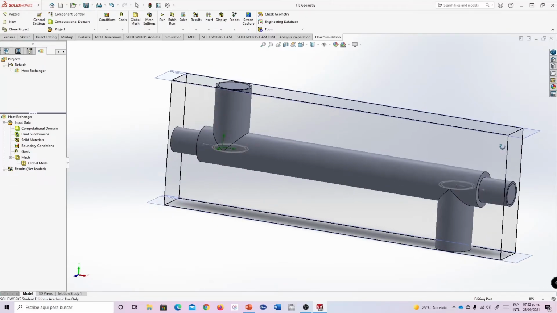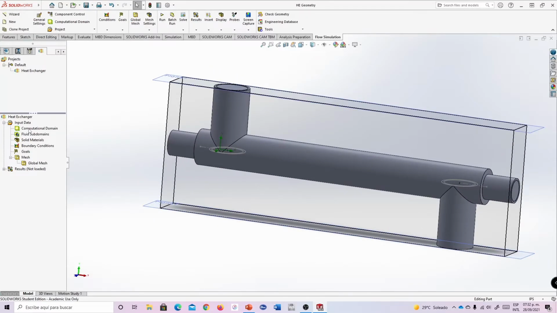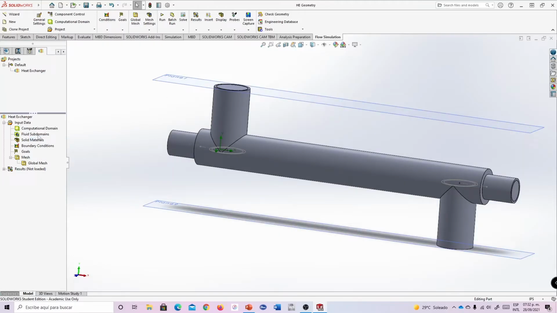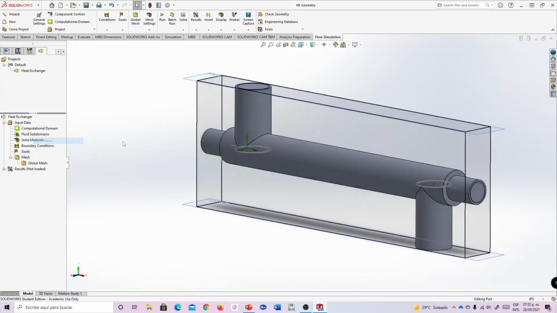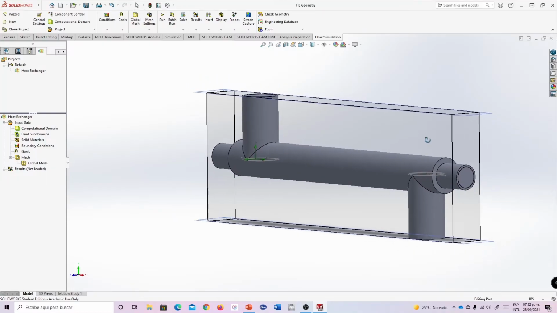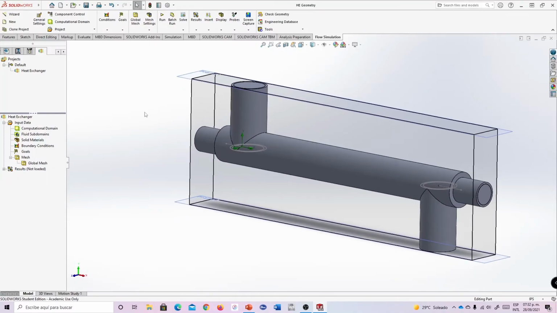Okay, it has already been defined. Remember that if you want to hide it, you go to computational domain, right click on it and click hide. If you want to show it again, right click and show. Okay, what we have to do now is to define the fluid subdomains. In this case, I will right click on fluid subdomains and insert fluid subdomain.